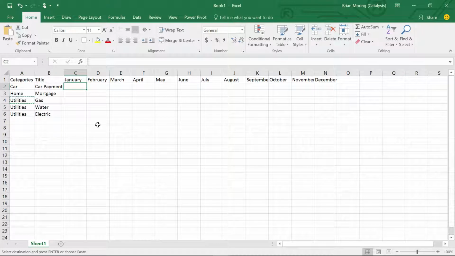So as far as car payment goes, that one's a pretty static one, right? This is one that occurs often. We have a set amount that we have to pay. So in this case, let's say we have a $250 car payment. I'll just enter in $250 and press enter.